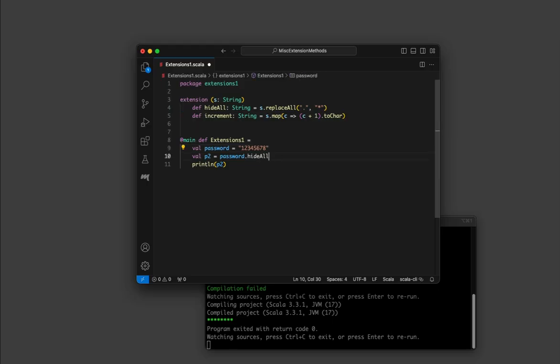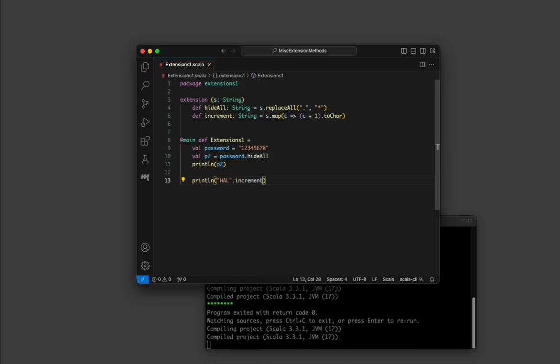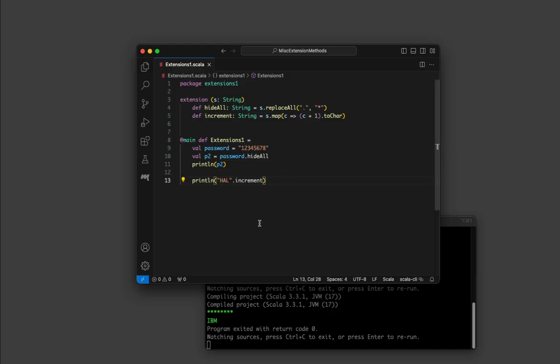And it does a really fun thing here. So you could say println HAL, HAL, and increment. And save that. And in the output here, you can see that HAL is converted to IBM right there. And that's the way this function works right there. And again, it appears right here that increment has been added as a function onto the String type right there.